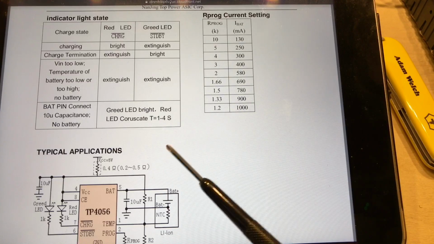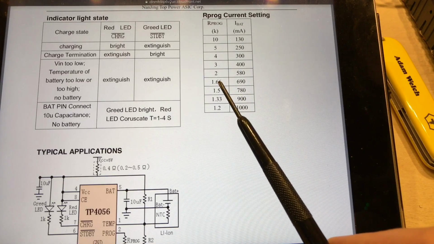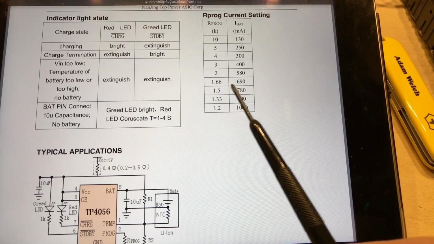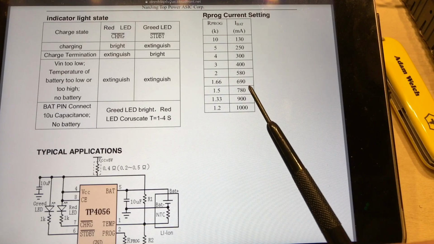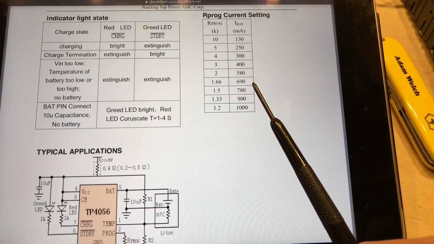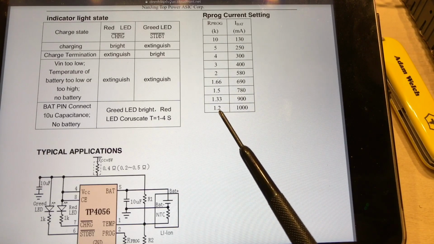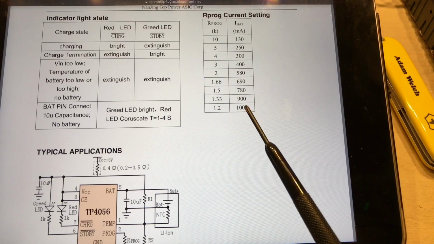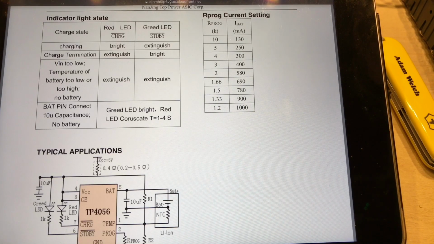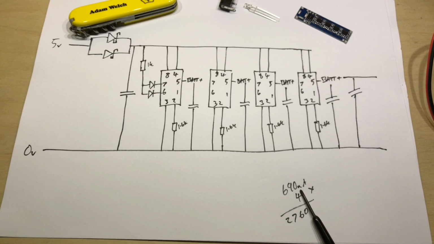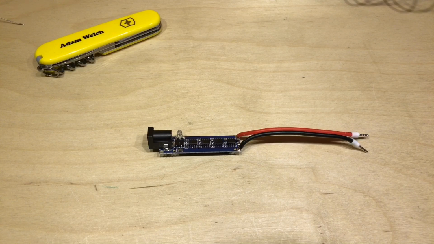And a quick check of the TP4056 datasheet says a 1.6K resistor gives a current of 690 milliamps. And as standard, it's a 1.2K resistor to give 1 amp output. Well, 690 milliamps from each of the TP4056s gives 2760 milliamps. So that's 2.7 amps. Well, that's a bit healthier.